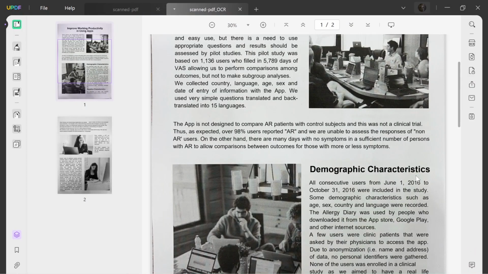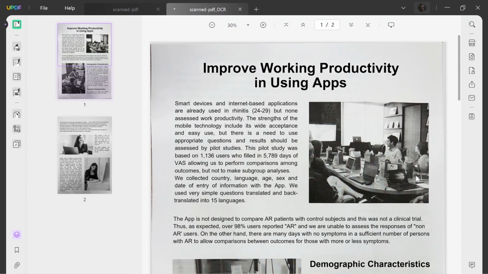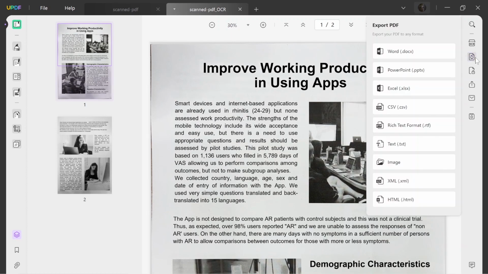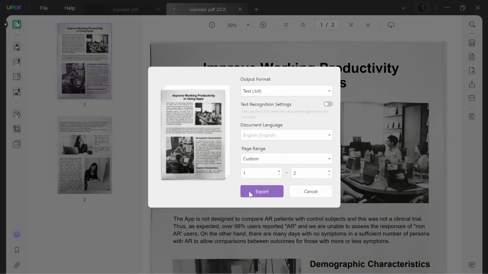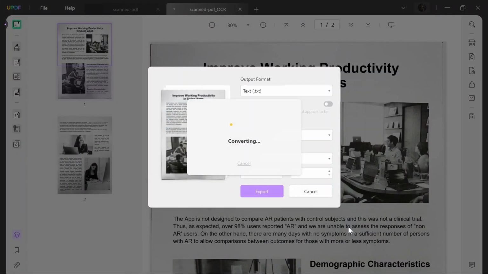Then select the Export PDF option. Select Text from the extended menu. As the Options menu opens, set the page range. Then click the Export button and save the file on Windows PC.